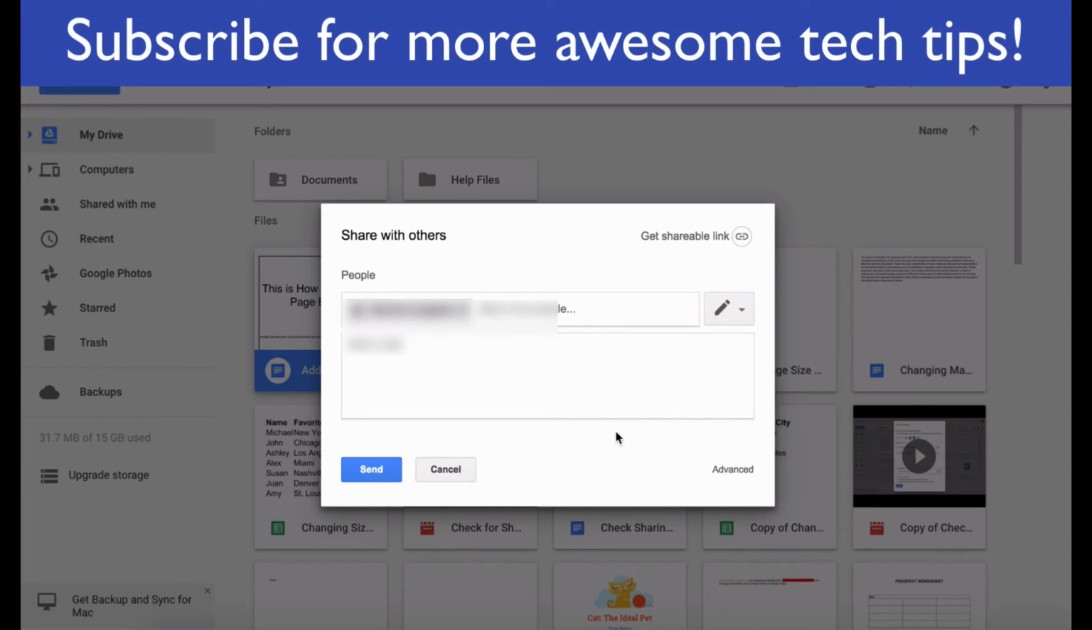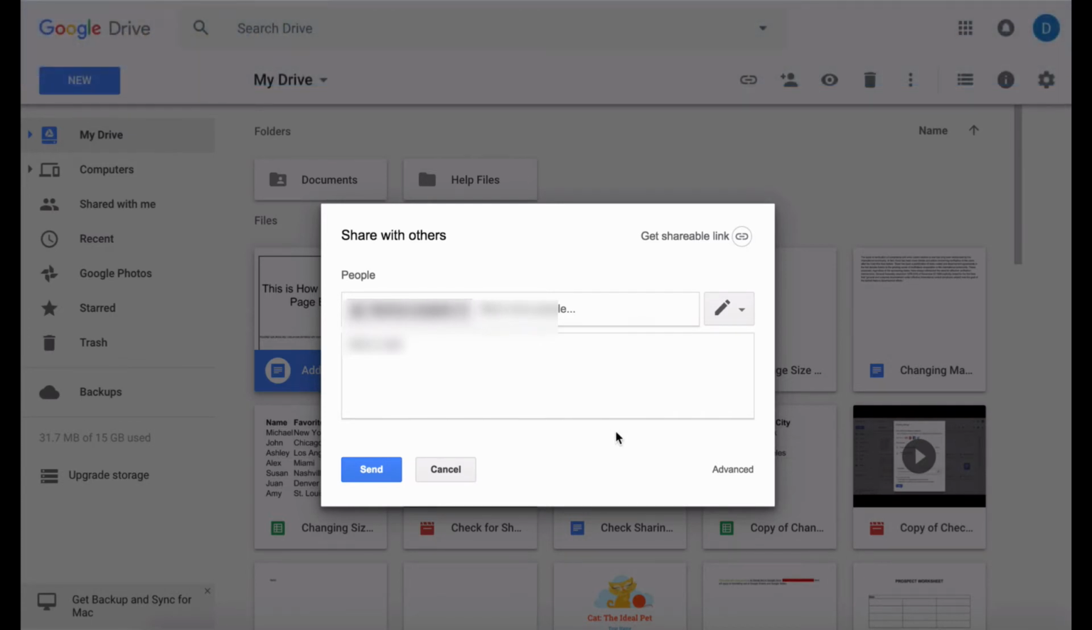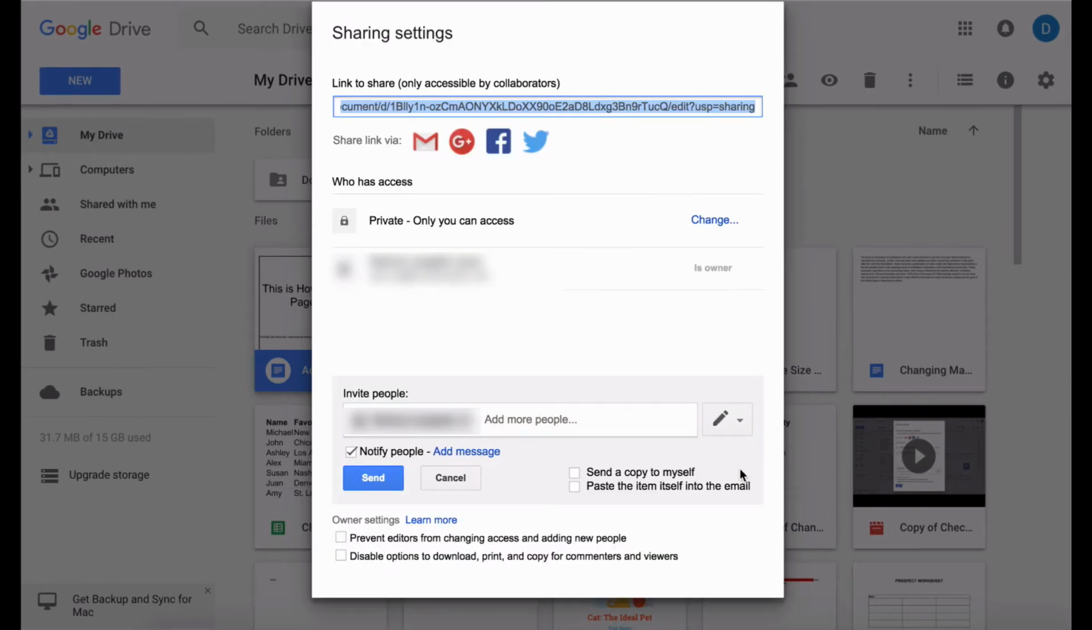And in order to enable the option to prevent printing, copying, and downloading of documents, you need to select the advanced text towards the bottom right hand corner of the share with others window. And at the bottom of that new window that pops up, you will see the option down here to disable options to download, print, and copy for commenters and viewers. So this is an option that you would have for people who only have privileges to comment and view documents. Editors will not be excluded from this.